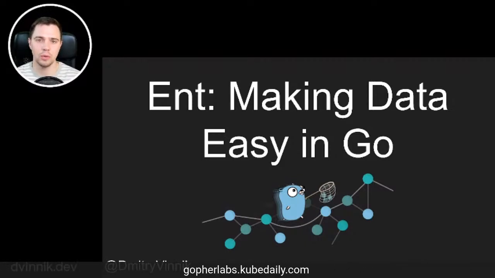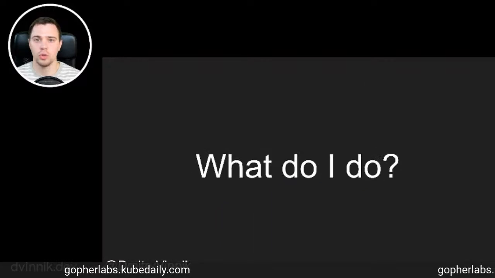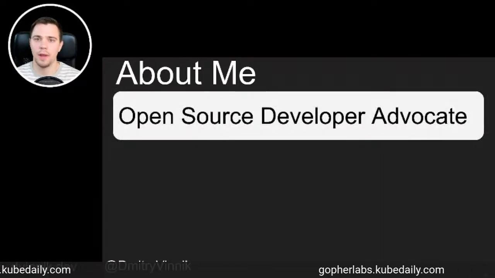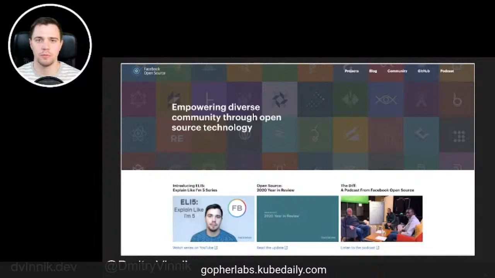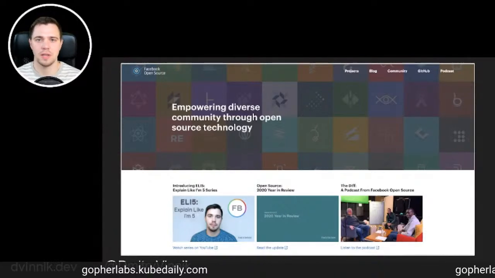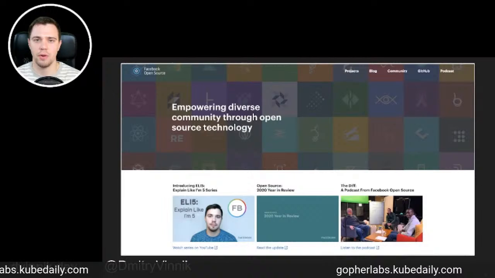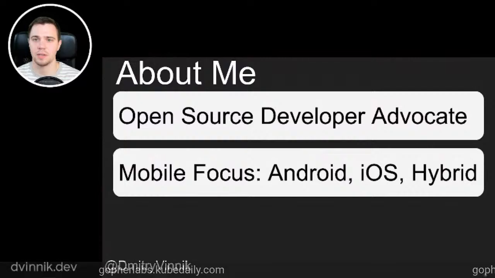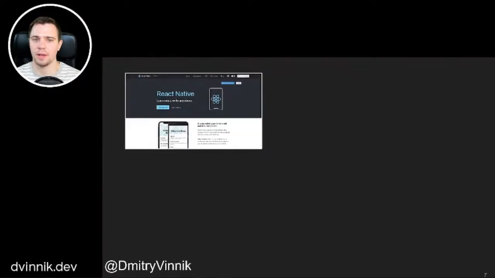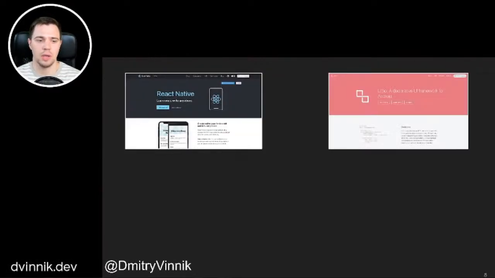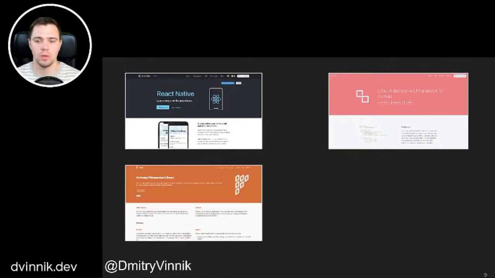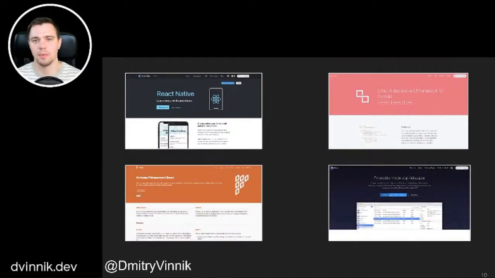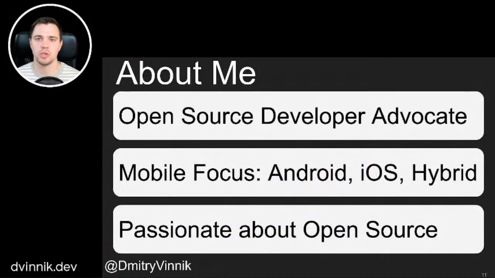But before I do that, I'd like to introduce myself a bit more. What do I do? As I said, I'm an open source developer advocate, and we are dealing with a massive portfolio of open source projects, more than 600 of them, with different pillars and areas of focus. Personally, I focus on mobile development: Android, iOS, and hybrid open source projects like React Native, Litho for Android, Fresco for image management in Android, but also Flipper, which is an extendable mobile app debugger, and many more projects. More importantly, I'm very passionate about open source, and that's why I'm talking about Ent.